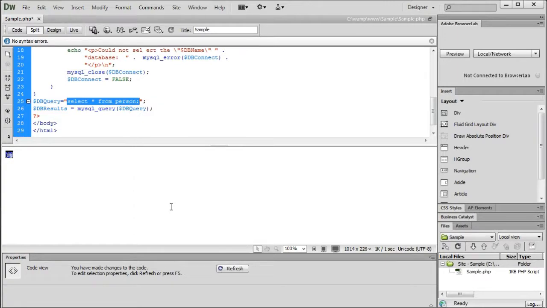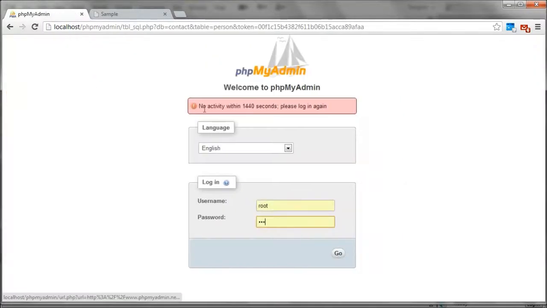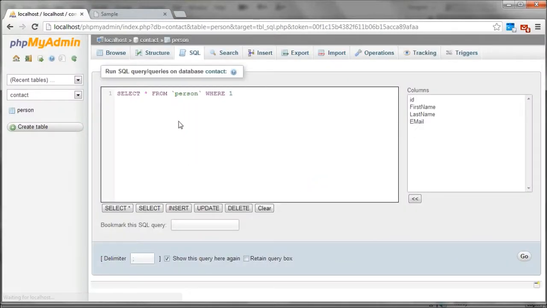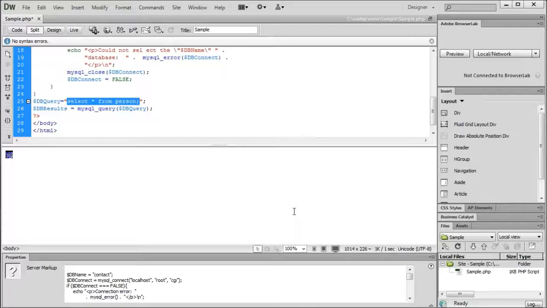So let's see what that query looks like over here. So I go to SQL. Oh, I timed out. Try that again. So I go to SQL. I do a paste. So select star from person. When I go to go, what I get is a full listing of everything. So that's what I'm expecting to happen over here.